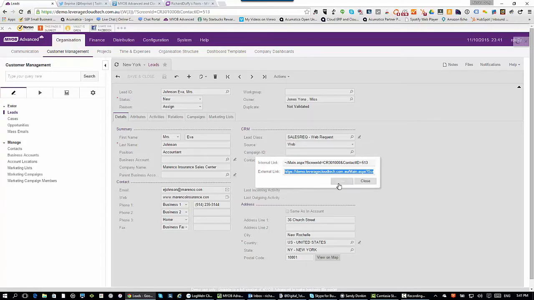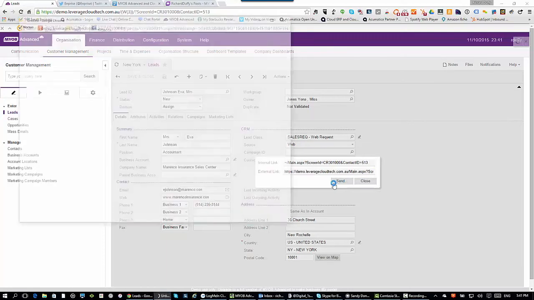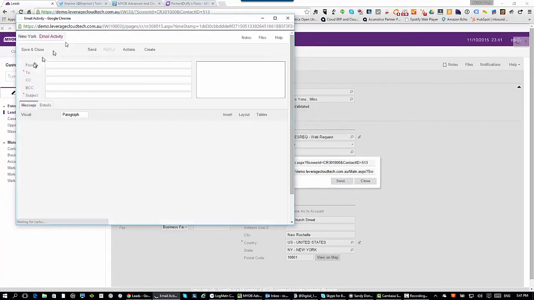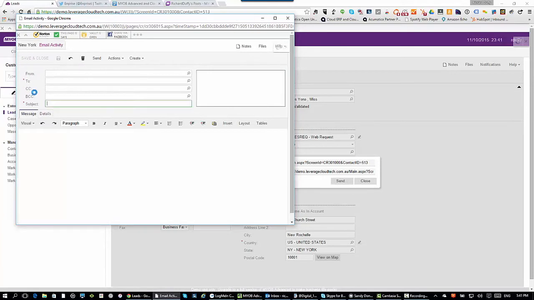Or built into MYOB Advanced, there is a mail system which just links into your Exchange system or whatever your backend SMTP mail gateway is. Great integration with Office 365, so all of that's available for you. I can just go here on send and it opens up that email activity function. And what this does, this then embeds that link into the email and it saves it as an activity against this particular lead. So that's the CRM functionality that you see kicking in.